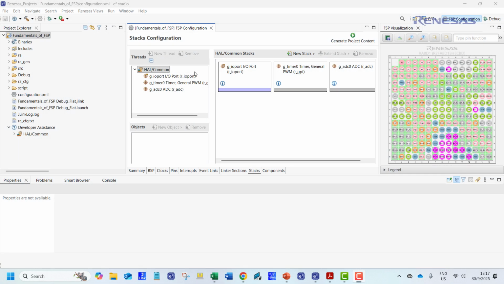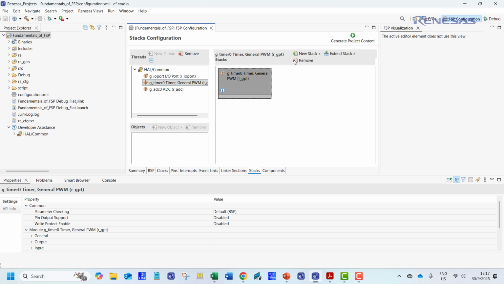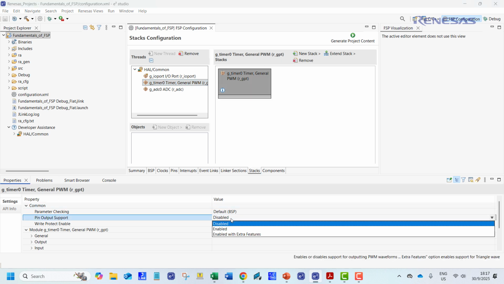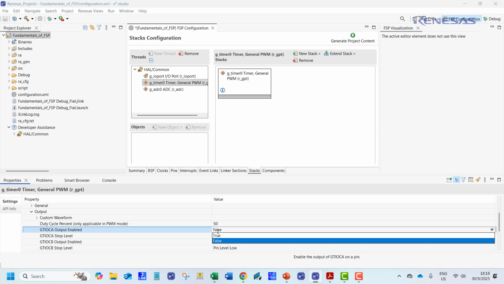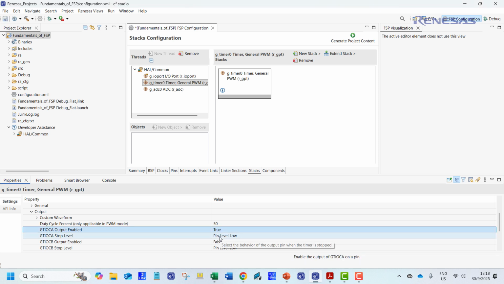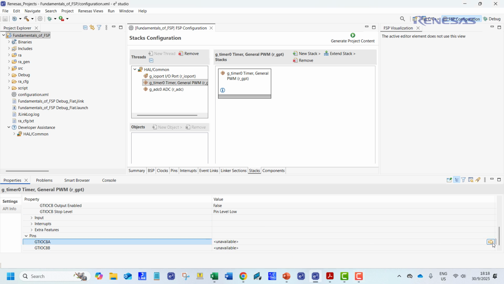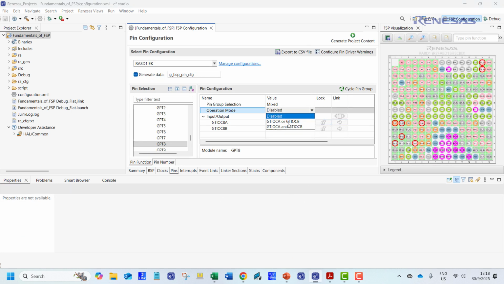To start, open the Configuration XML file and go to the GPT timer settings. Enable pin output support. Enable GTIOCA by setting it to true. This activates the timer's output function, letting the GPT directly drive the LED pin without CPU involvement. Change the output pin GTIOC8A to P107, which is connected to LED 3 on the board.